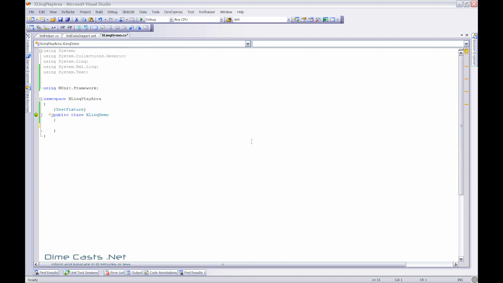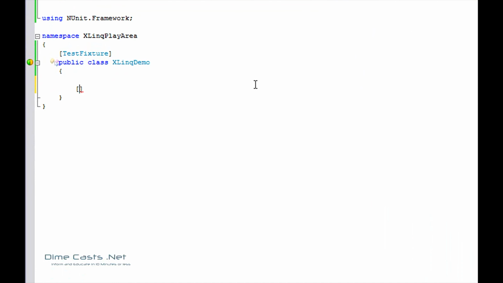I find it very simple to use and very easy, and actually less cumbersome and less clumsy than XPath and XML. Let's go ahead and create a simple test.